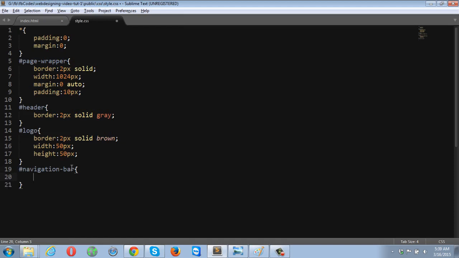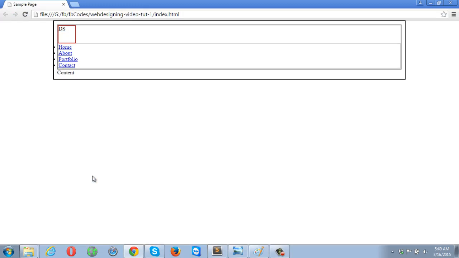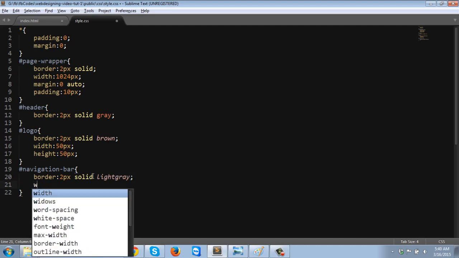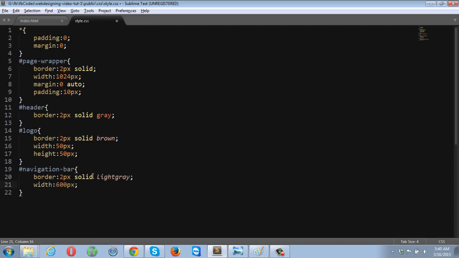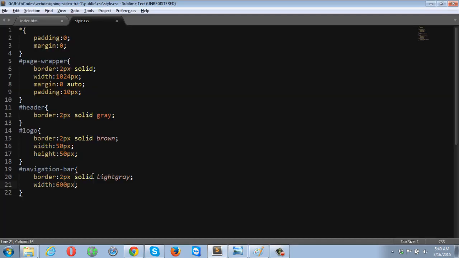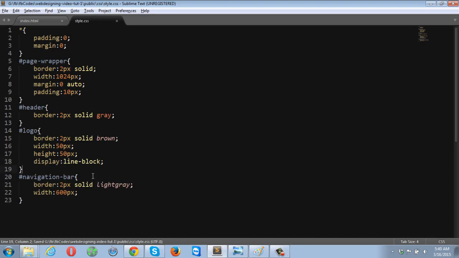Navigation bar, border 2 pixel solid light gray. Width is going to be 600 pixels, let's suppose. Display inline block.